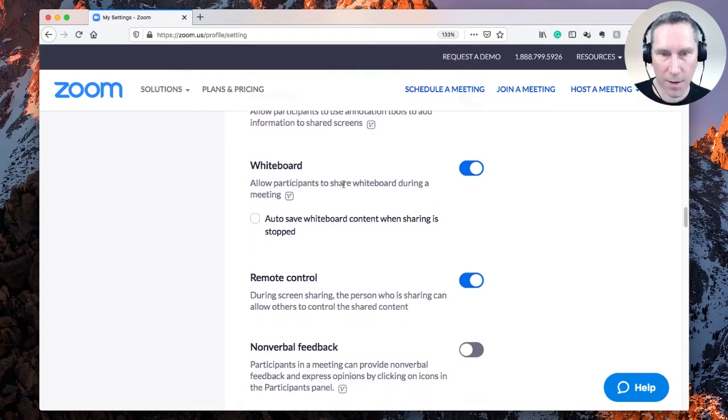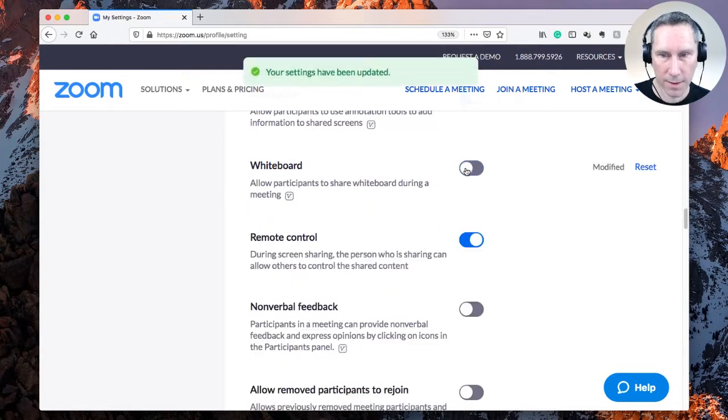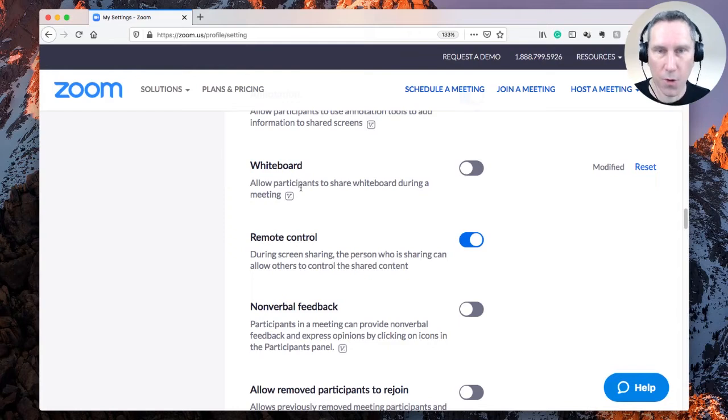All right. Allow participants to share whiteboard during a meeting. I'm going to turn that off for now because you don't want someone in your meetings, the participants, to start a whiteboard.